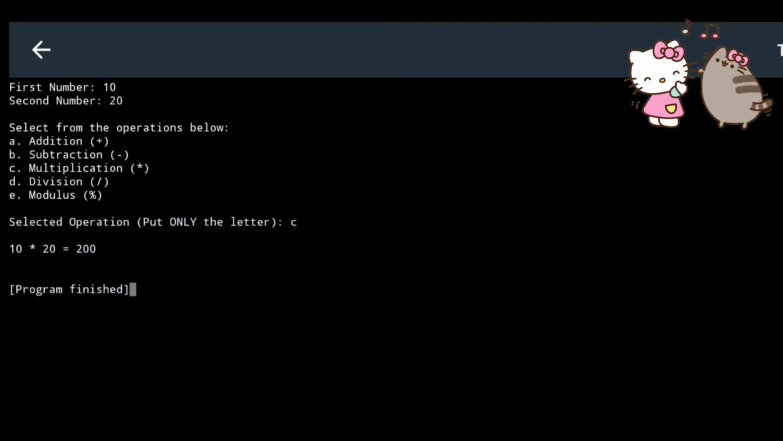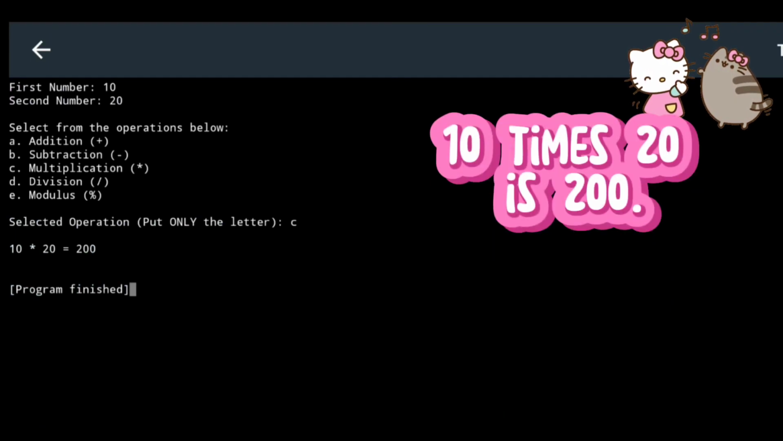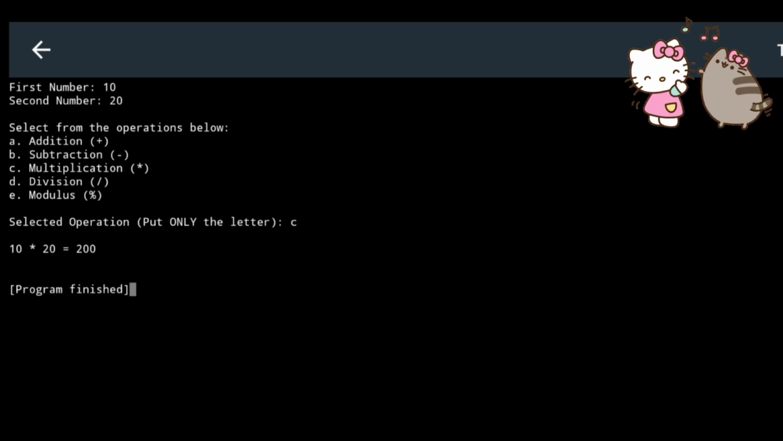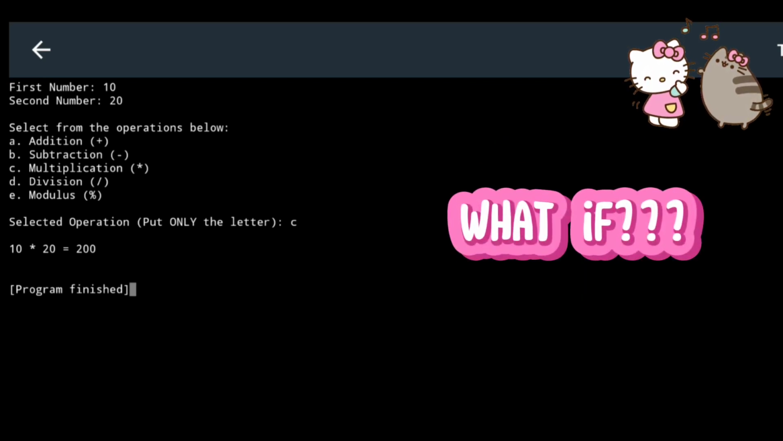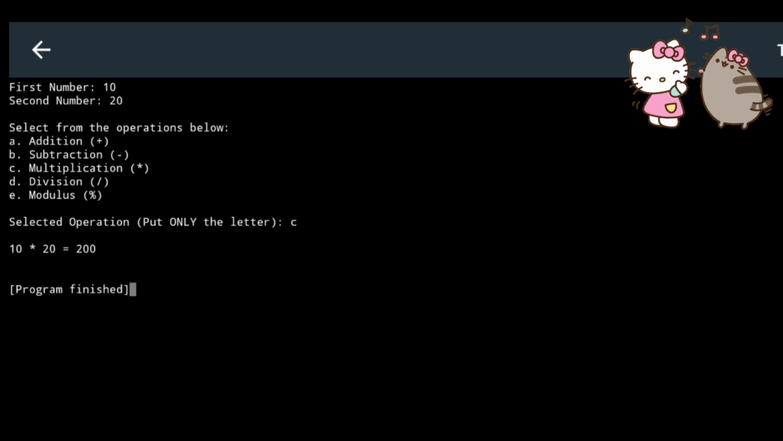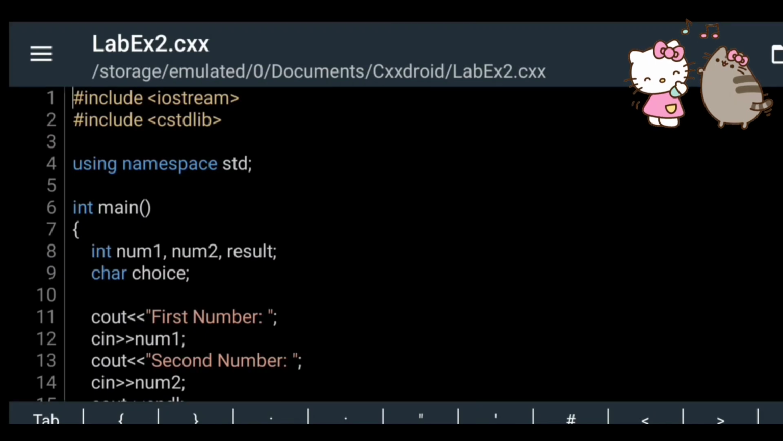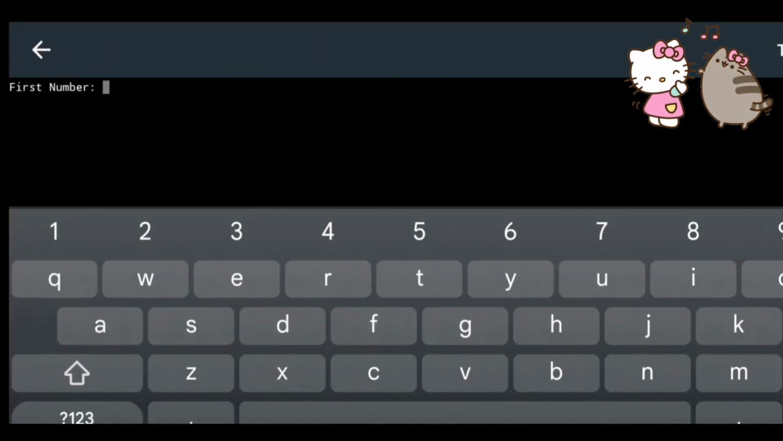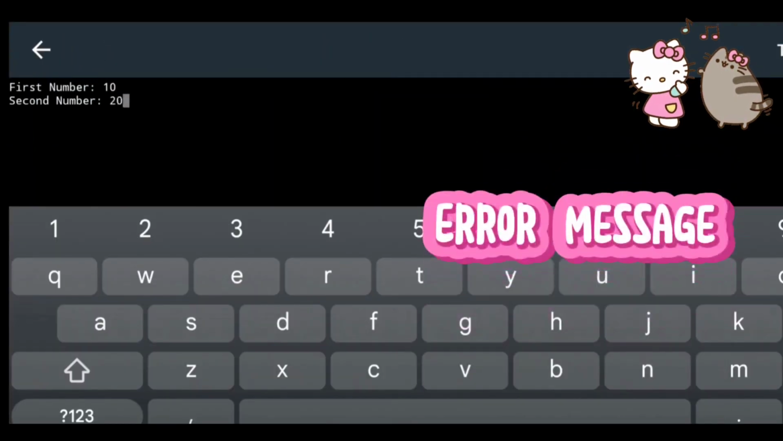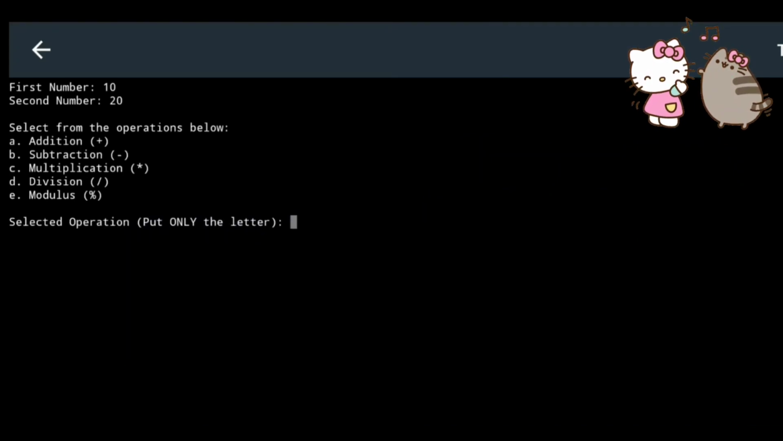And just like magic, the program solves for it. It says that 10 times 20 is 200. Seems correct to me. But what if the user entered an invalid letter, like a Q, which is not an option? Well, in that case, the program will not work, and the program will display an error message. Looks like everything's good and working.